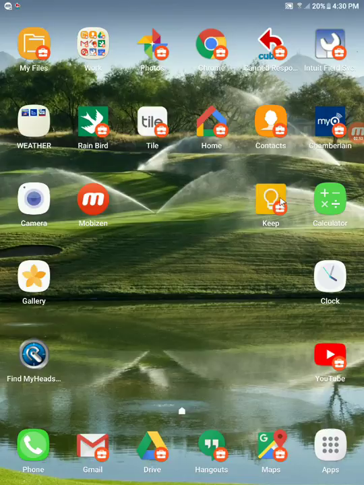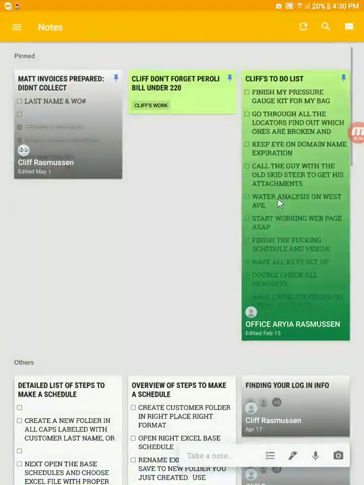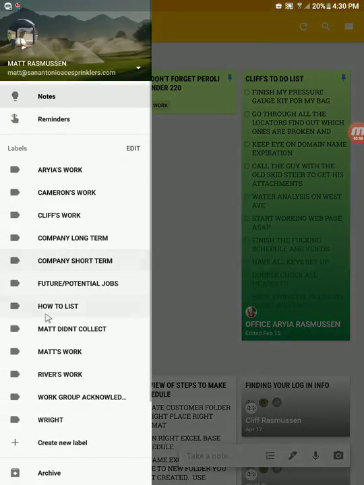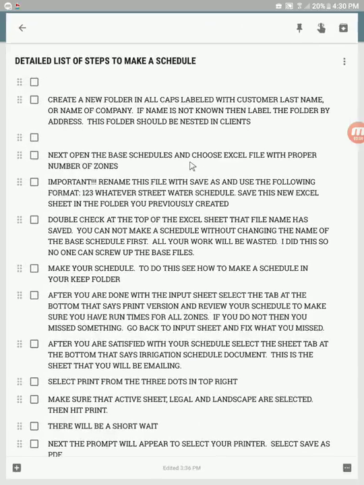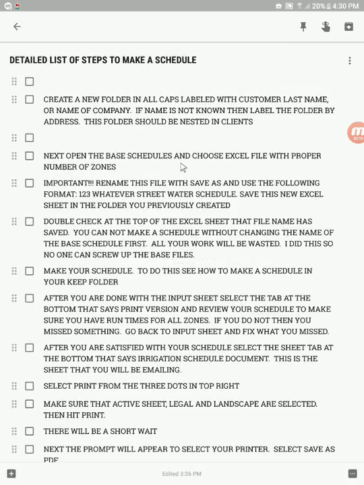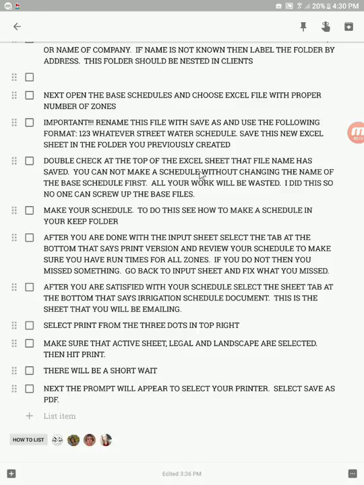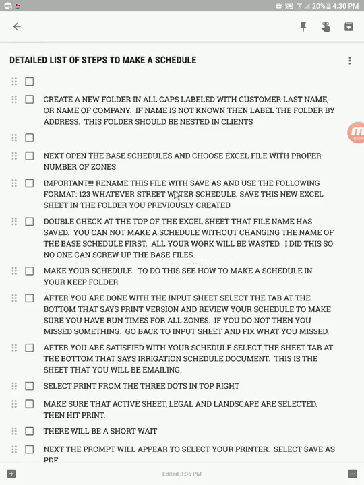So anyway, my first thought was, how am I going to teach everybody how to do the schedule? I thought, you know what, I'm going to do a Keep list. So I'm going into Matt's Keep right here, and I created this how-to list for you guys right down here. I thought this was going to be a great idea, and I started to write this detailed list of steps to make a schedule. Then I was halfway done and thinking, nobody's going to read this, nobody's going to double check this. This is just not the right way to go. There's got to be a better solution.